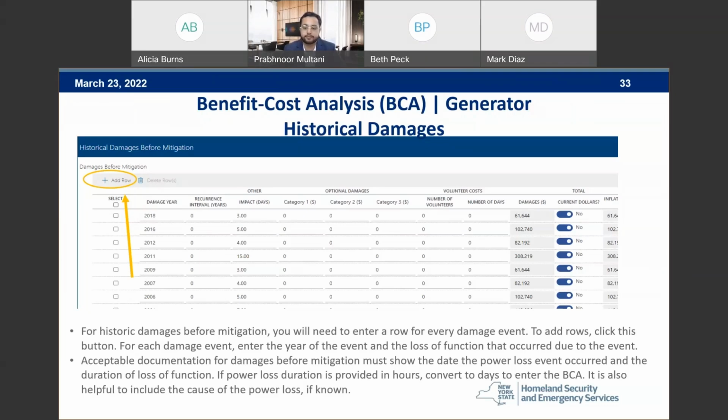And then we have, as far as documentation, would a letter or signed document stating cost of damage from a resident be sufficient?